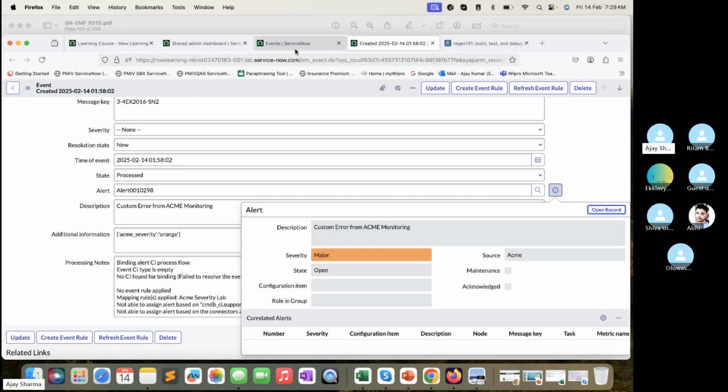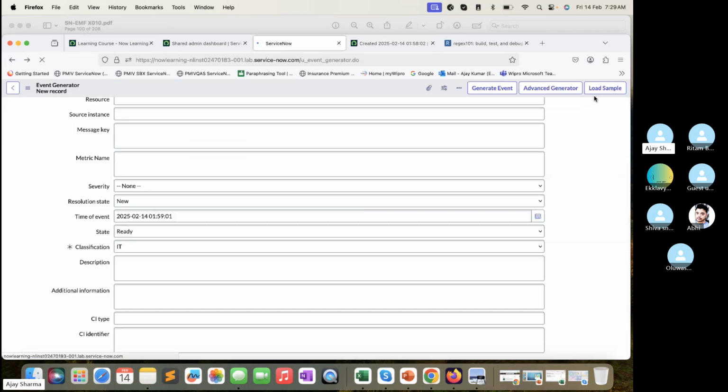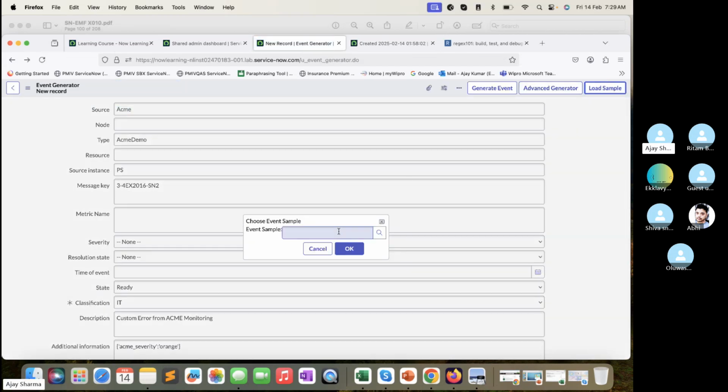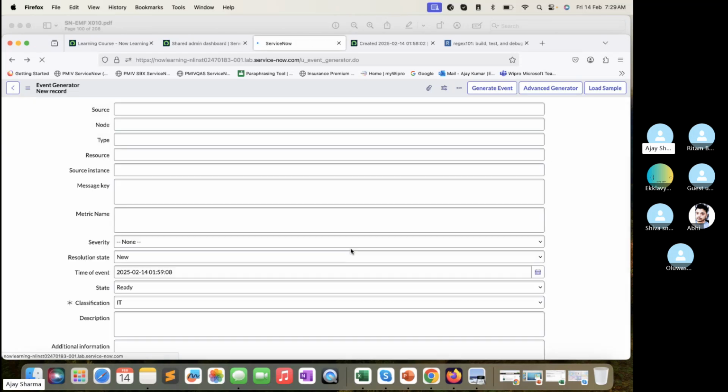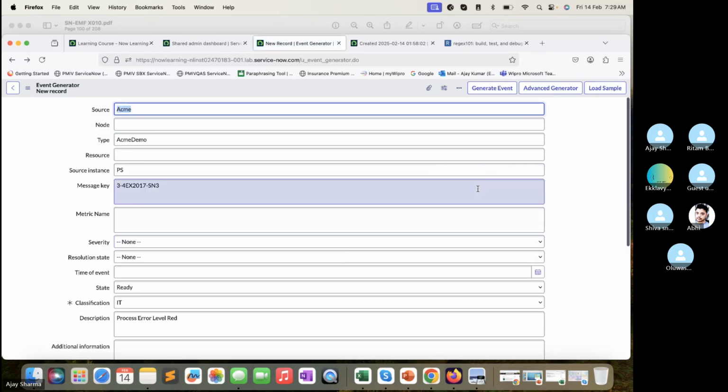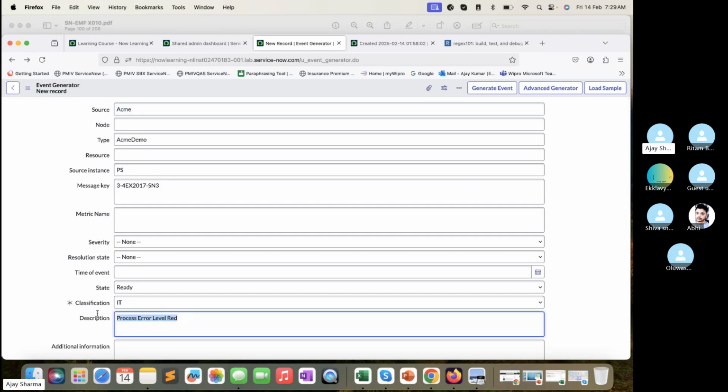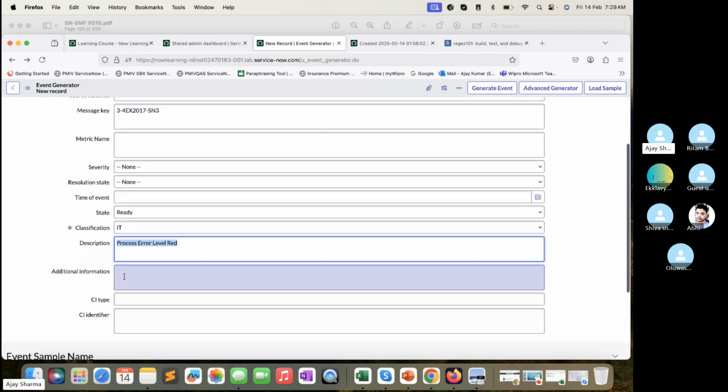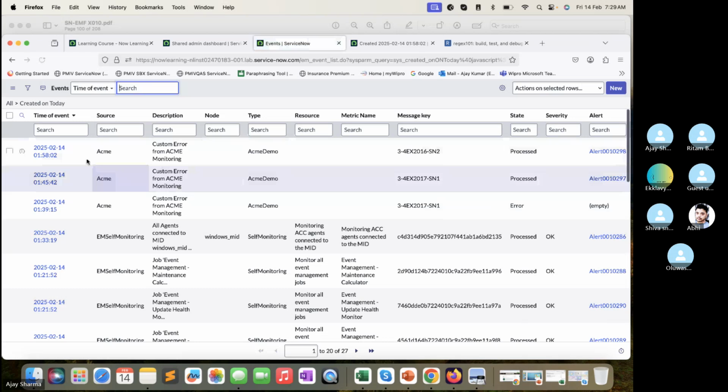Let me trigger the new event, and it will again help you out. A couple of things, yeah. Let's trigger this. Here the thing has changed: in the description there is no additional information and all. They are putting 'process error level red'. Let's generate the event first.